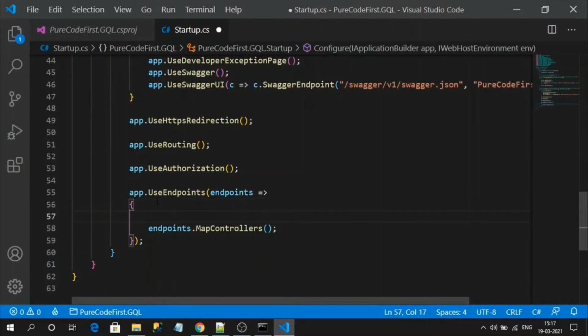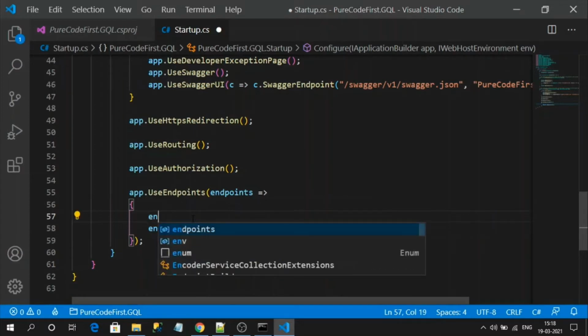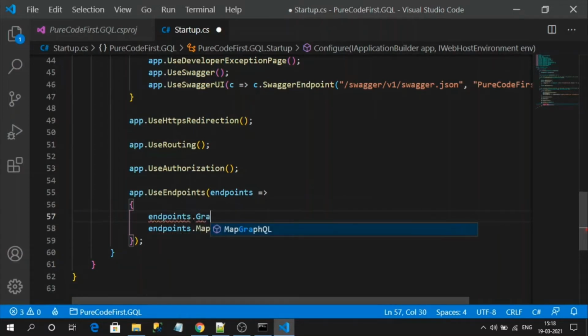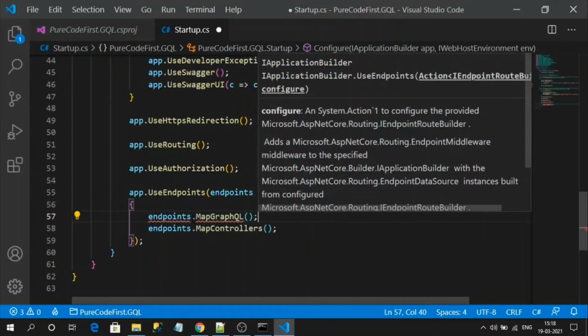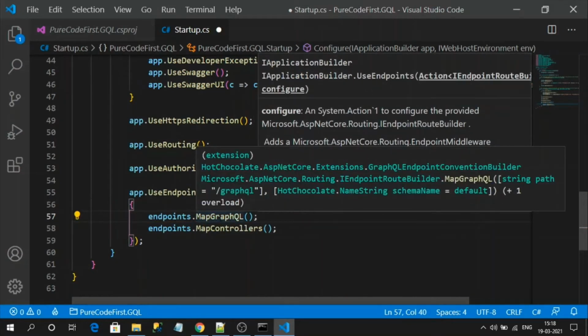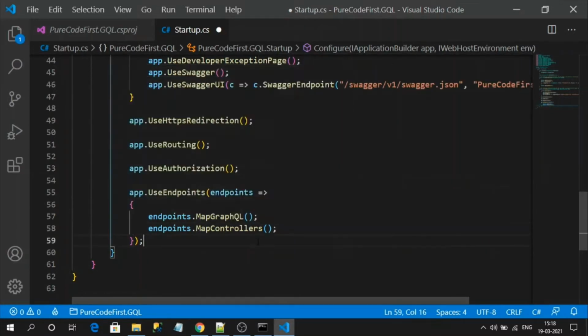configuring the routing. This library is very flexible, so it is very easily integrated into the .NET Core endpoint routing. So you can access endpoints.MapGraphQL. If you hover here, you can observe the default path is /graphql. So I'm going to use the default one only. If you want to override, you can pass your own custom path for the GraphQL endpoint in the braces. So here I will use the default one.